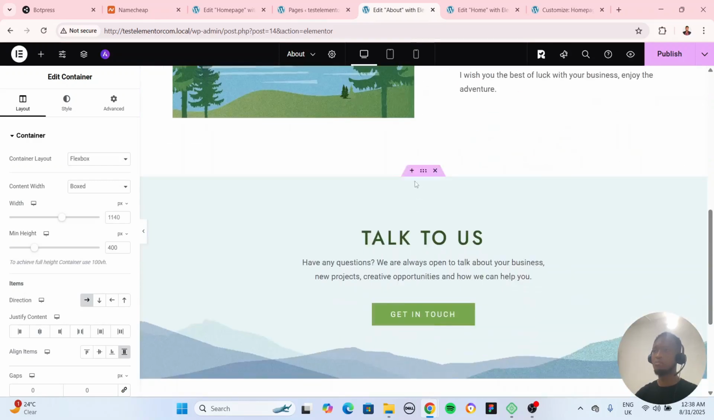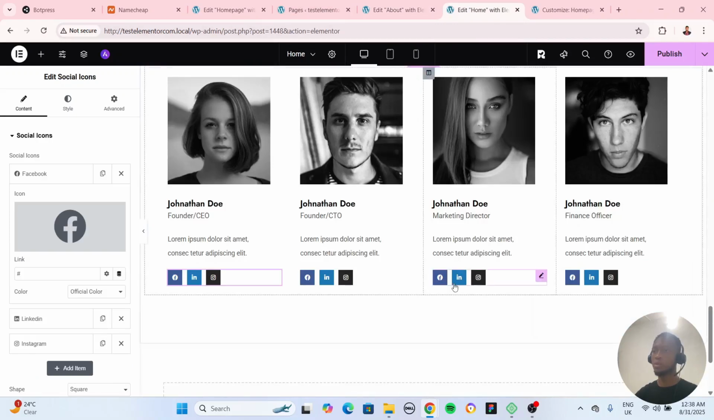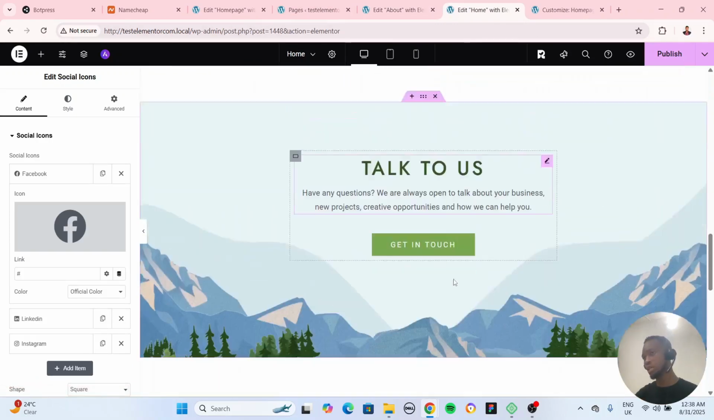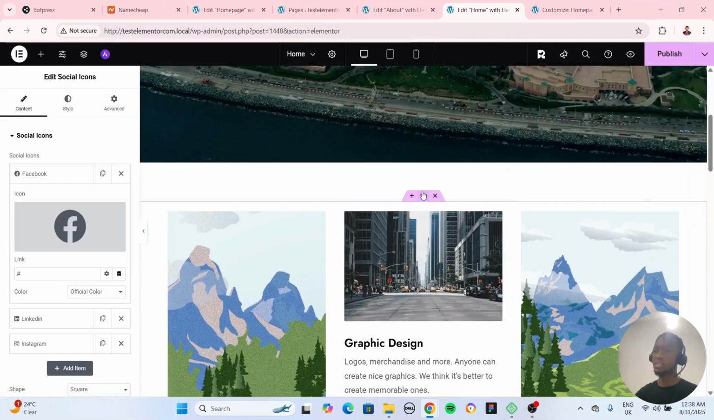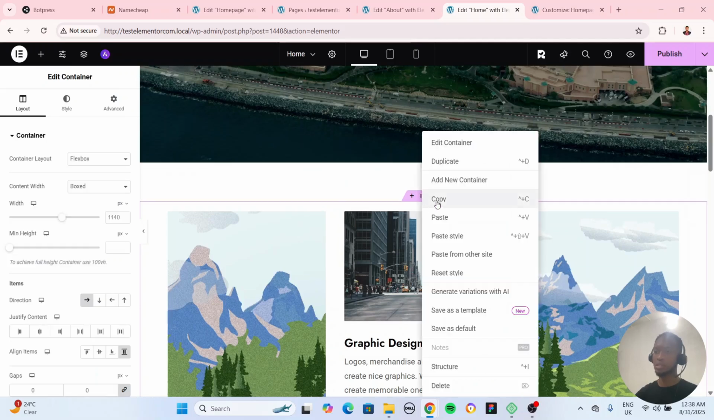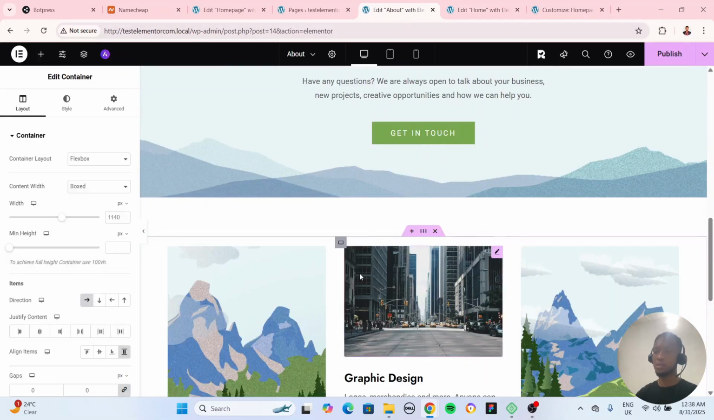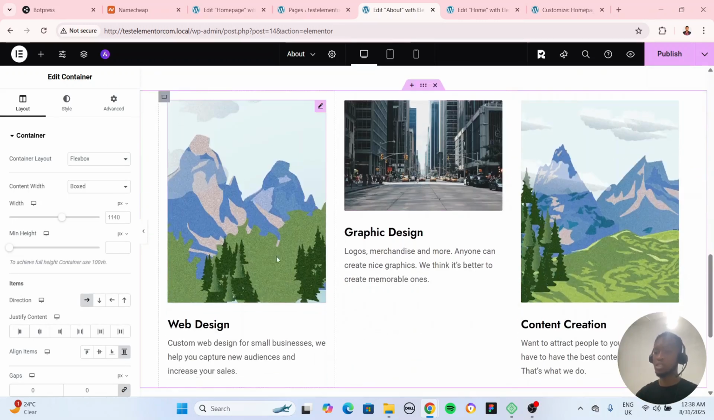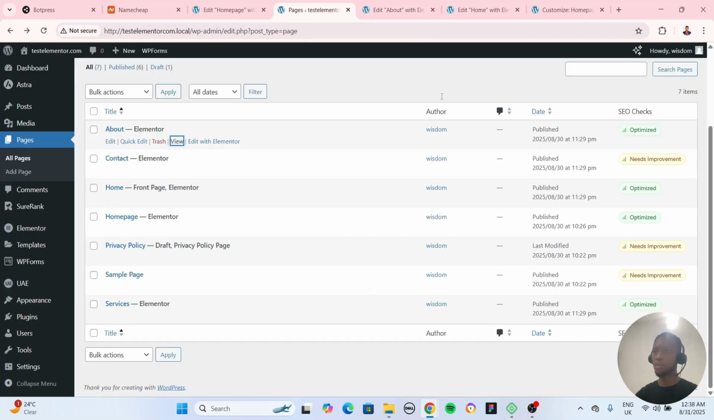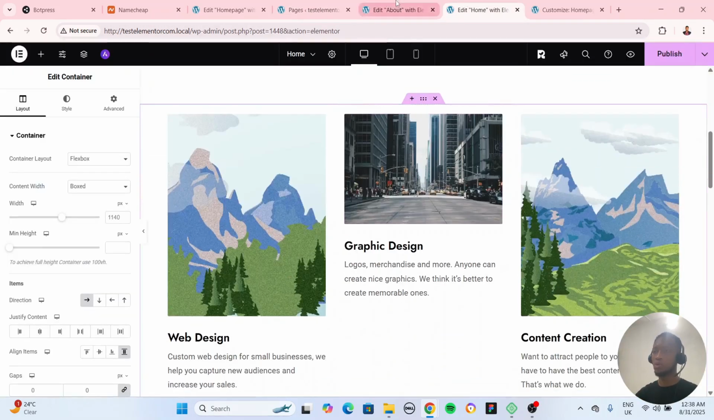Now, what if you have something here already that you want to use in the other page? Right, let's say I like this and I want to use this. Just copy it, right? Copy, then go to where you have the empty space, right click on it, and then paste. Now that way it saves you a lot of time, so you don't have to recreate every item that you do. So you can now see that the same thing that we have here on the home page is what we now have here.